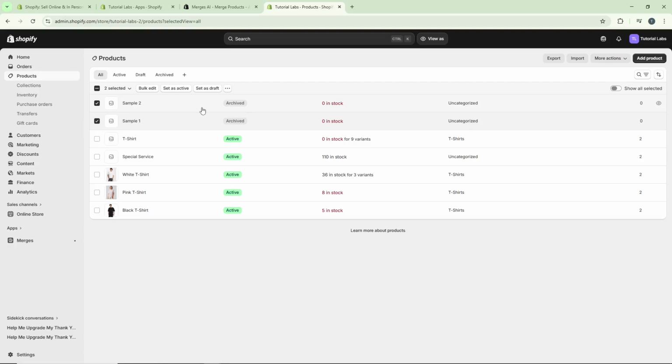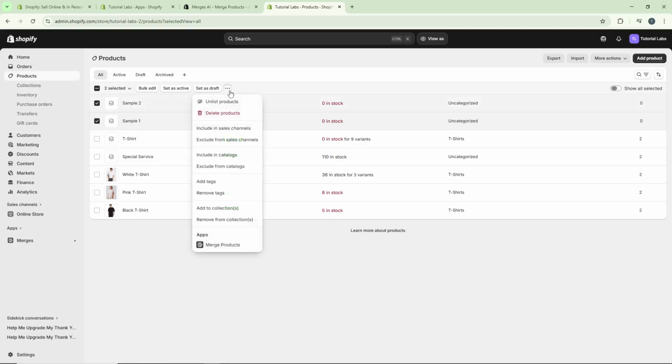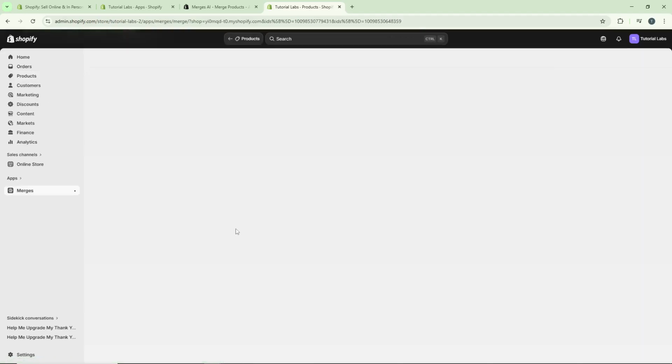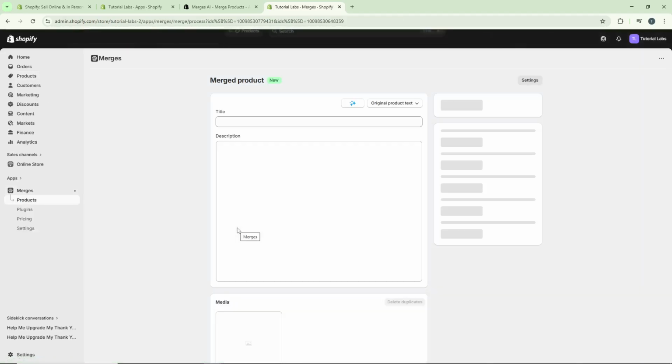After selecting your products, click the three dots icon, usually located near the top or next to the product list. From the drop-down menu that appears, click Merge Products. This action triggers the Merges app to begin its AI-powered process.